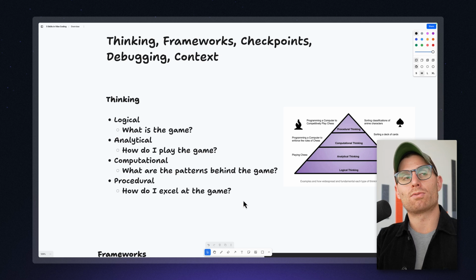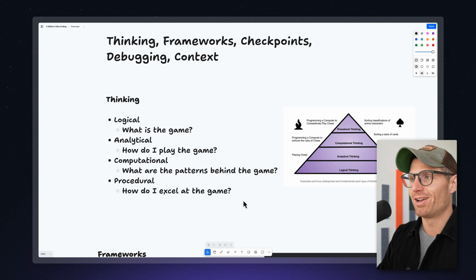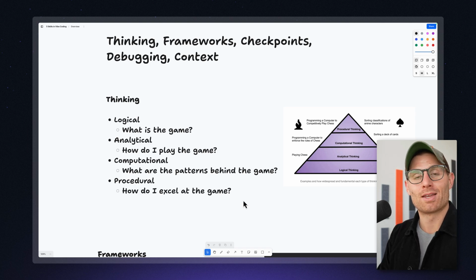Now, one order above that is procedural thinking. How do I excel at the game of chess? How do I program a computer to competitively play chess? Now, you not only need to understand how to manipulate language in such a way that programs a computer, but you also have to understand how to be the best chess player. You have to understand how to be a really good competitive chess player.